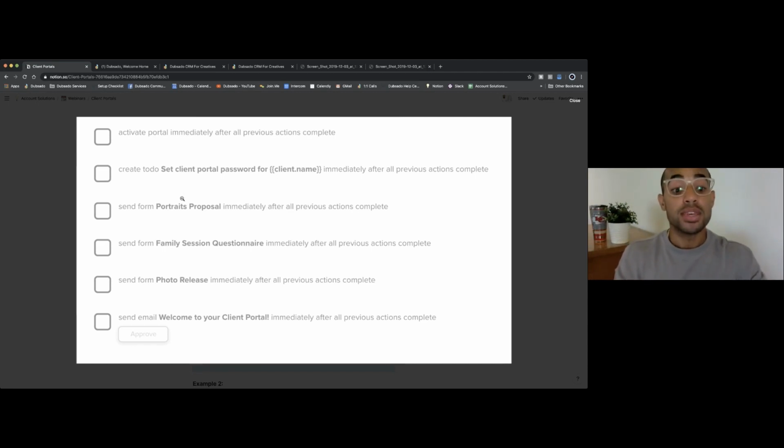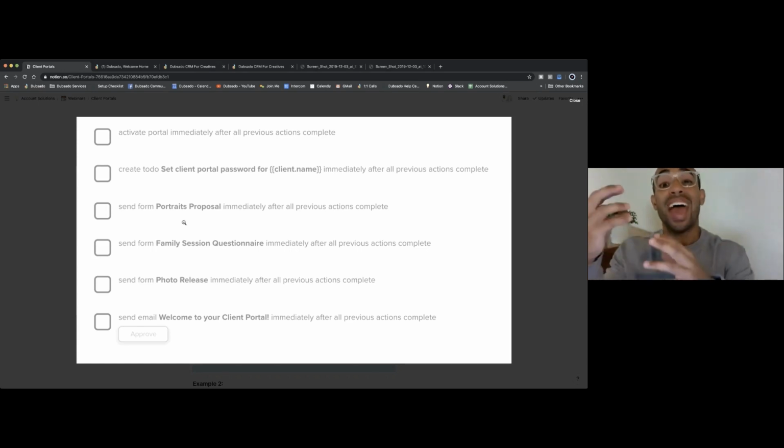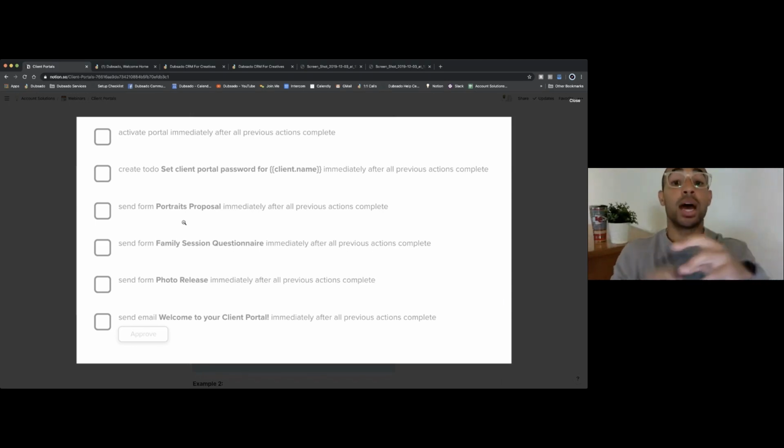And now these 3 forms here, the proposal, this questionnaire, this photo release, all 3 of these things have "apply to portal" in the background. So what's happening is it activates it. I set the password, mark that done. Now the workflow uploads those 3 forms to the portal. And then the last piece is it sends out the email.